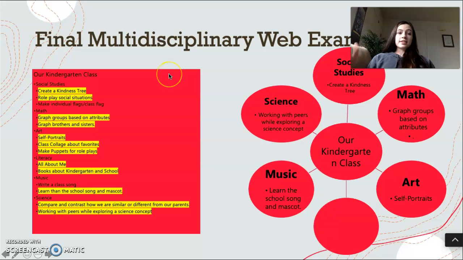So maybe you're going to list it and just say for social studies, here's our theme, social studies, these are the activities that I thought of. And then for math, these are the activities I thought of. Science, this is the activity I thought of, things like that. Or you could try and put it in this kind of web format over here. It's kind of up to you how you want to organize it, but just put them all together.